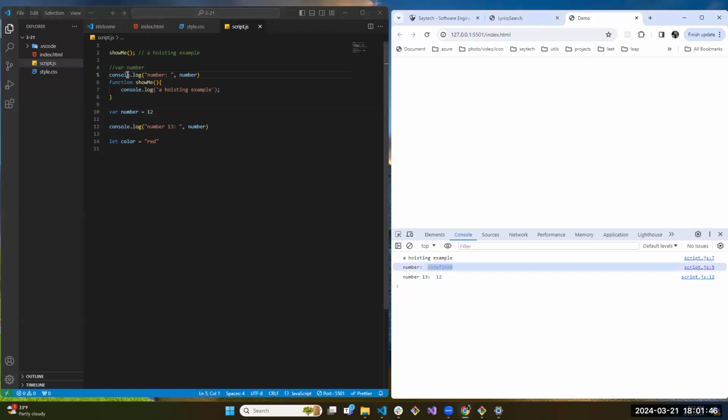It's undefined because it will take the variable number and it will hoist it, but it will hoist it without its value. So basically JavaScript only hoists the left side, but leaves the right side for the execution.